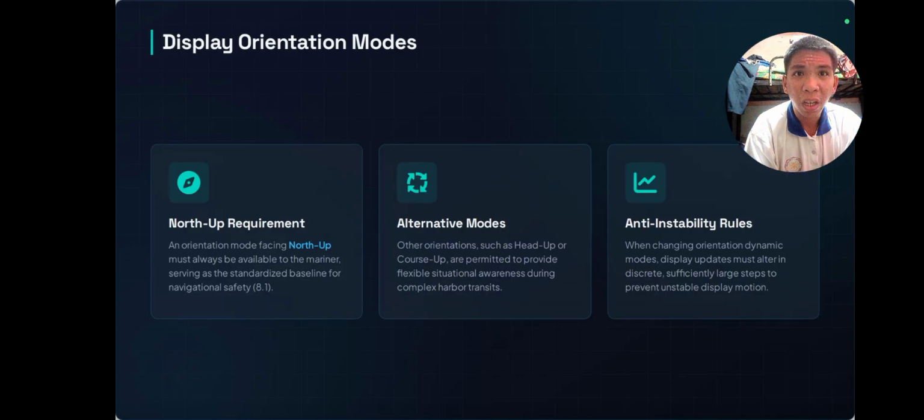Display orientation modes. North up requirement: an orientation facing north up must always be available to mariners, serving as the standard baseline for navigational safety. Alternative modes: other orientations, such as heads up or course up, may be provided for flexible situational awareness during complex harbor transit. Anti-instability rules: when changing orientation, dynamic display updates must occur in discrete and sufficiently large steps to prevent unstable display of motion.